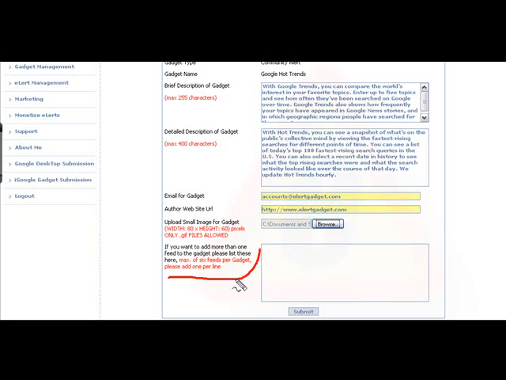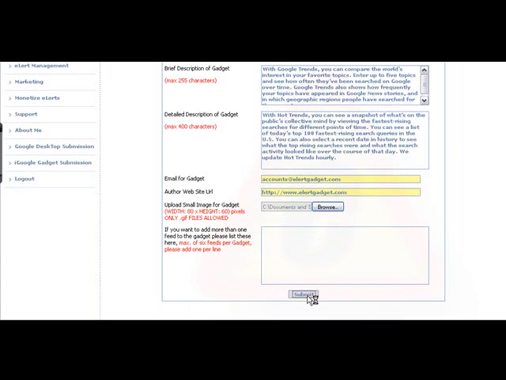But if you do have RSS feeds that are outside of the gadget you're already submitting, by all means please put them in there, and it will just give the end user more information to read. Okay, so once that's all done, as you can see, it's very brief and easy to do. You're then going to click submit.